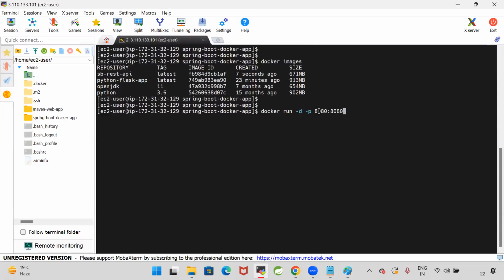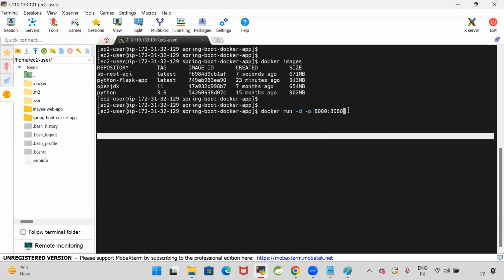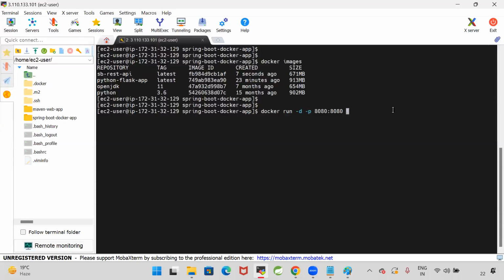Right. Yesterday there was another container using 8080. So that's why I mapped it to 9090. Today Python is using port 5000. So 8080 is free now. I'm mapping to 8080. docker run -d, detached mode, -p 8080, and image name SB REST API. I have given this image.